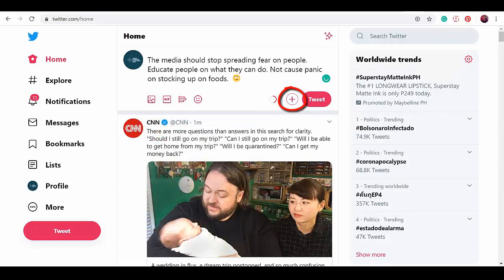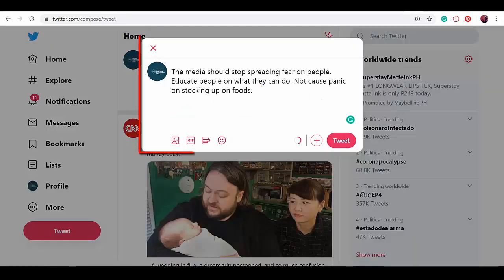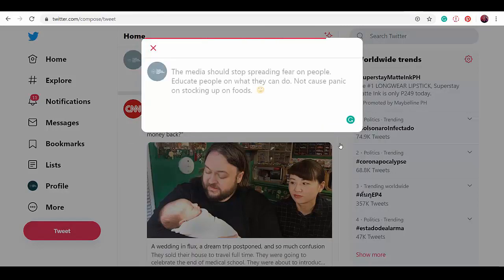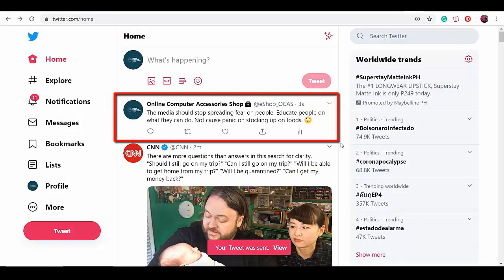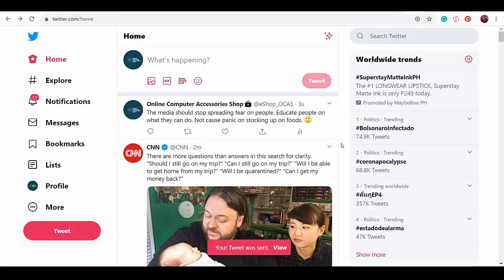If you click this plus icon, you will notice that a pop-up window appears with a tweet text box. Click the tweet button. Then you'll see your tweet appear on your Twitter feed. People who are following you will be able to see your tweet right away.